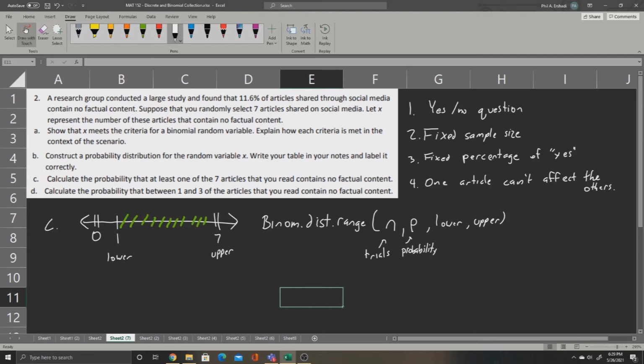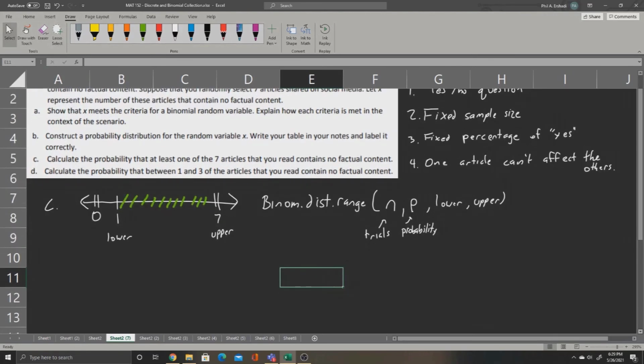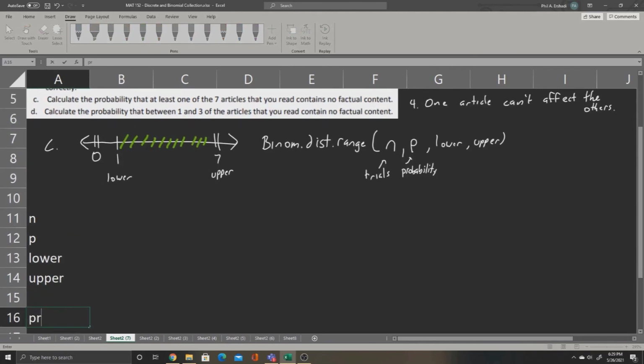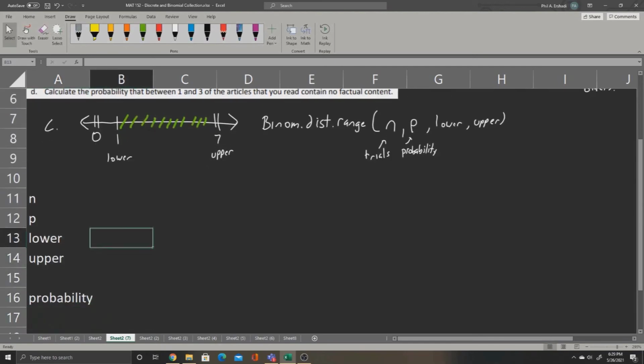So again, Binom-Dist Range has 4 slots to place data in, but they're different than Binom-Dist. So when we do this problem, let's make a list of what we need. We'll have N, P, lower, and upper. Based on that, we can get our probability. Now, N was our number of trials. We type 7. P will be our probability of finding a non-factual article. That's 11.6%. Our lower for this question is 1, and our upper is 7.